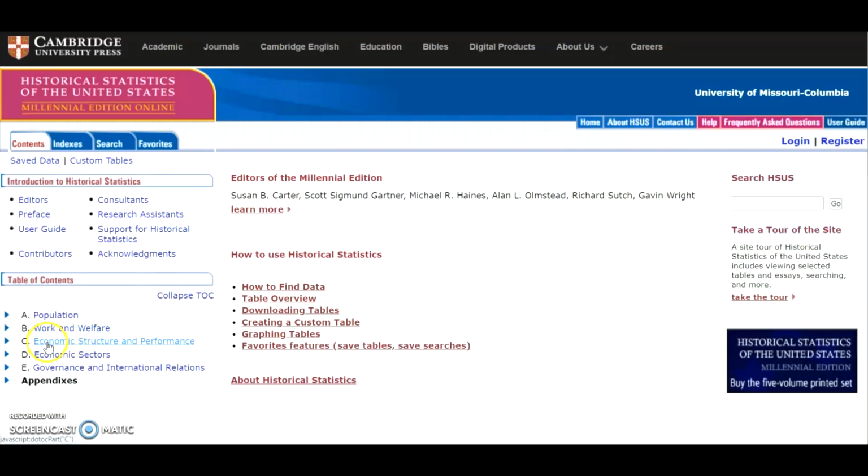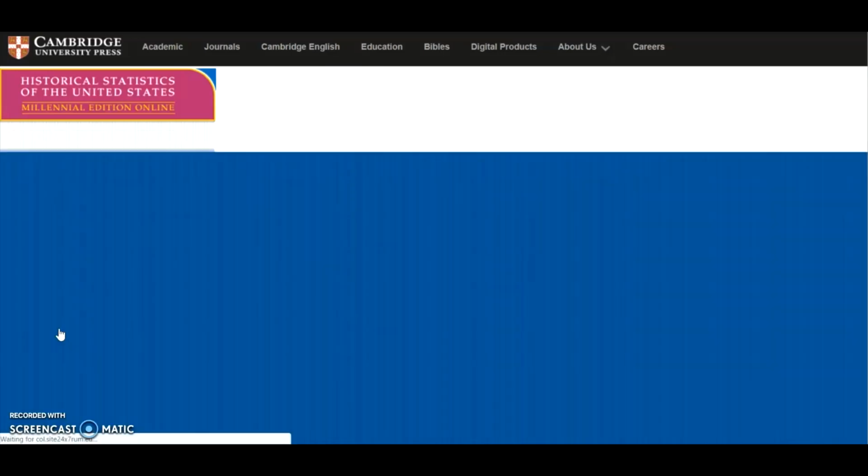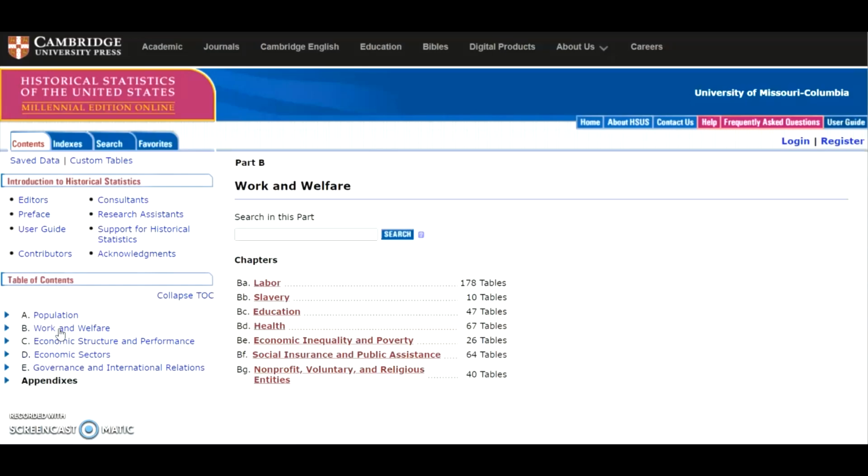For our topic, which is women in the workforce during World War II, work and welfare might give us the best results. So if we choose those, we see that there is an option to search within these tables. But there are also options that you can choose here by subcategories. So let's go with labor.